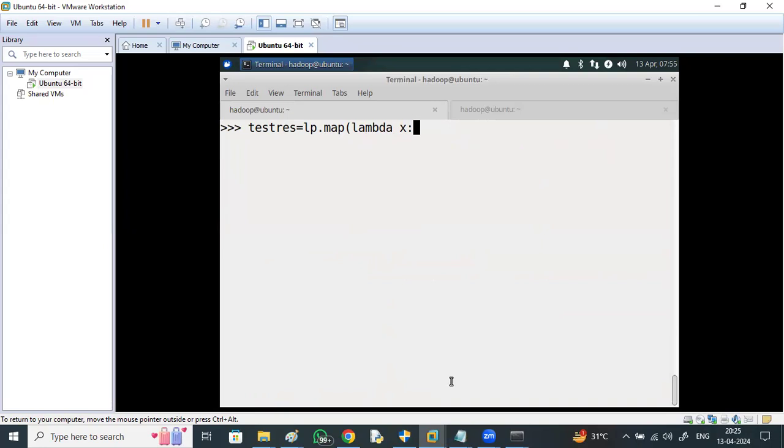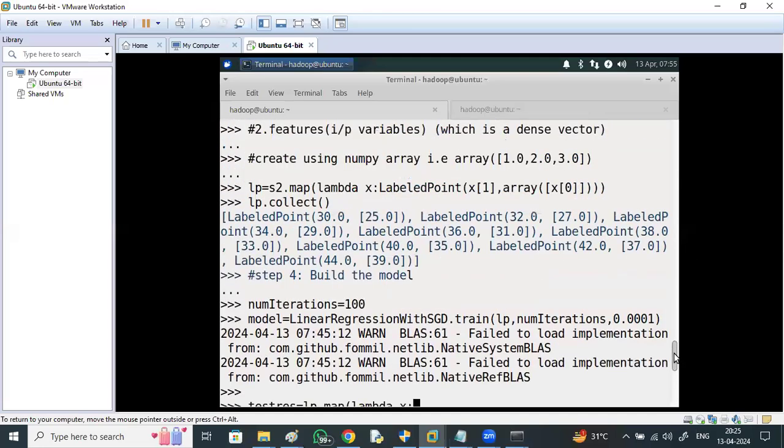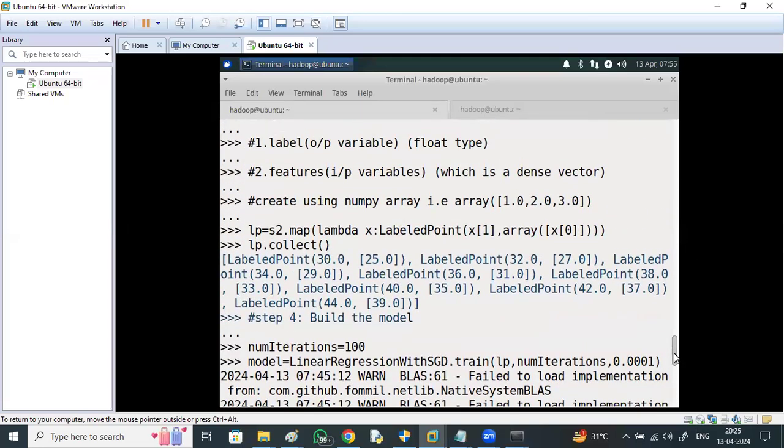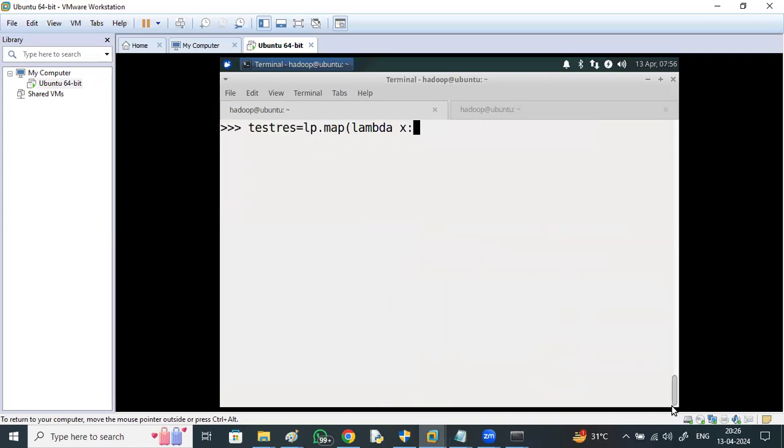Vijay, this LP is also an RDD, right? Yes. LP is also an RDD. That's why I'm saying LP dot map now. What does X indicate here? Each element. Each element is what? A labeled point. In that you have this is the label, these are features. Labels and features are there, right? Now here what I'm doing, LP dot map lambda x.